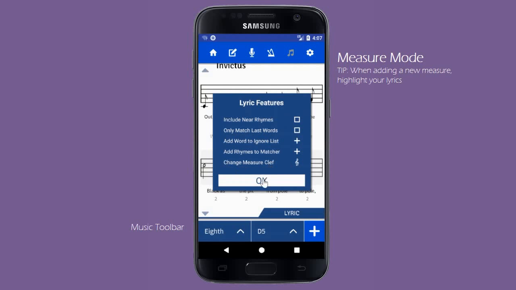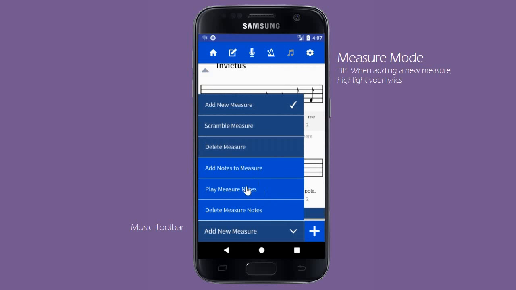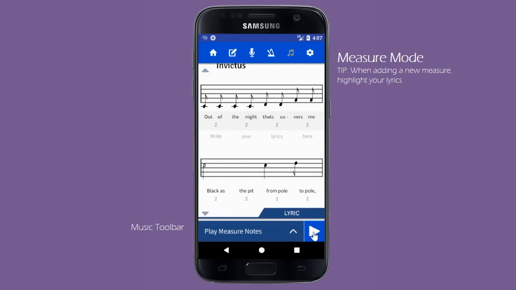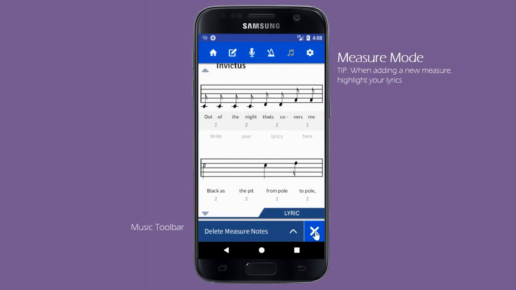Once a user has added notes to their measure, you will notice that the bottom toolbar now has two new options, Play Measure Notes and Delete Measure Notes. Play Measure Notes will play all the notes in the selected measure, and Delete Measure Notes will remove the sheet music without removing the measure itself.